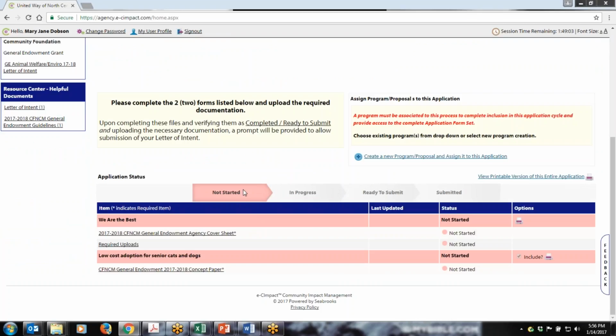This ribbon will tell you the status that you're in as you go through the application. This is saying that you're not started, you haven't gone into the application. That not started will stay in this status until you save information into any of the areas that are available. In progress will be when you've entered into any part of the application and uploaded or entered and saved information. Ready to submit will indicate that you've met all the requirements to validate the application. And when it's submitted, this is going to be submitted.